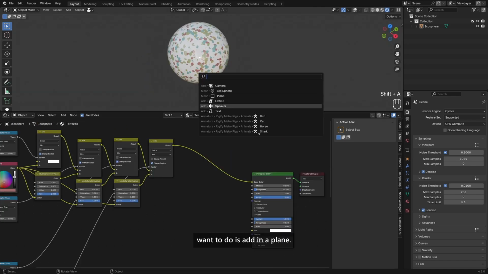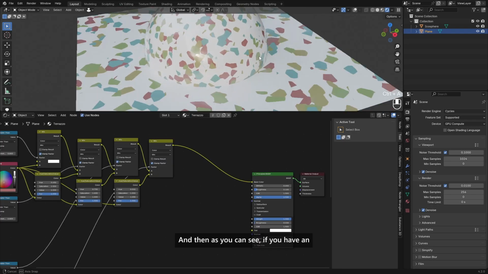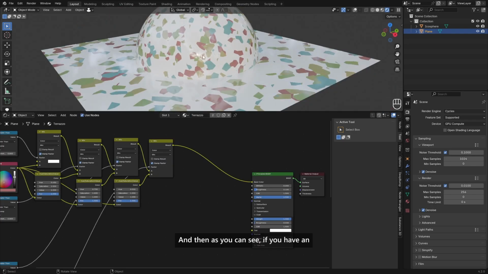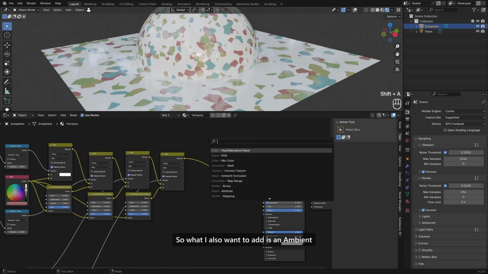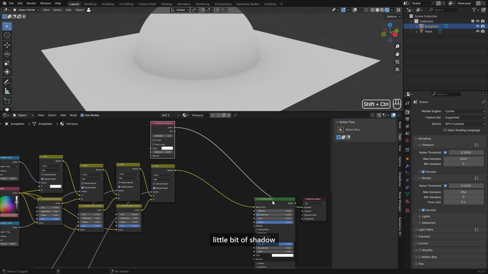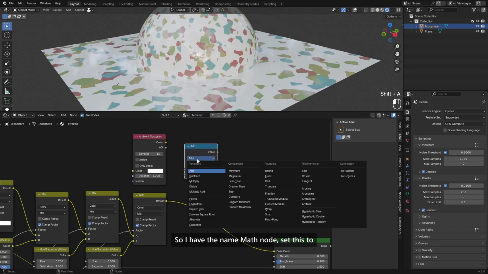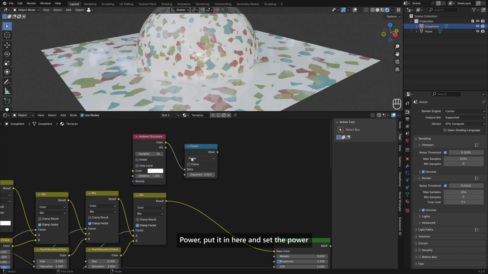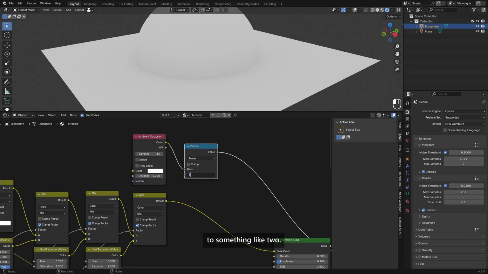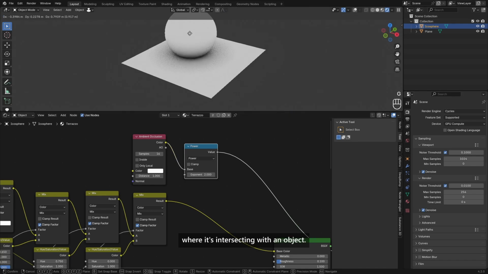Something else that I want to do is add in a plane, so we can just preview it on there as well. And then as you can see, if you have an object intersecting with it, it doesn't really look that realistic because it's just the same color. So what I also want to add is an ambient occlusion node, just so we get that little bit of shadow baked into the texture. I want to exaggerate this a little bit, so add in a math node, set this to power, put it in here, and set the power to something like 2. And this will create a nice shadow effect where it's intersecting with an object.